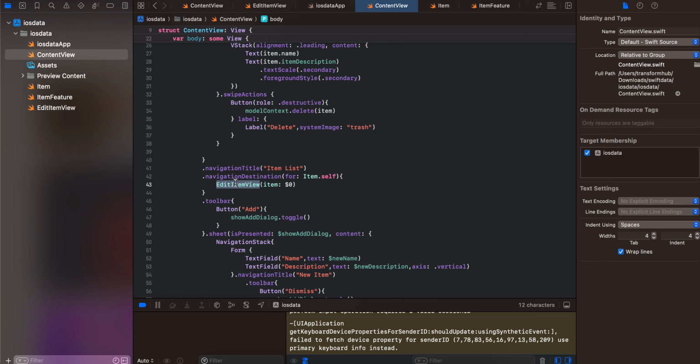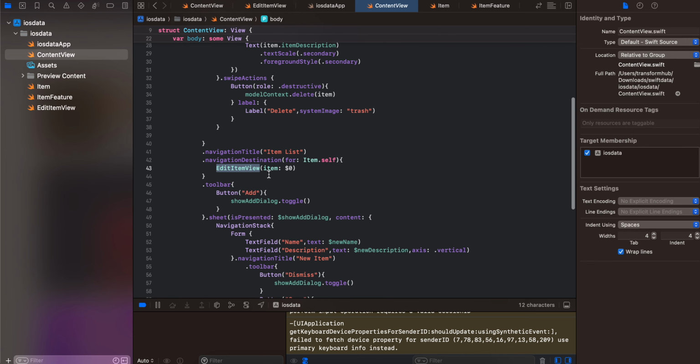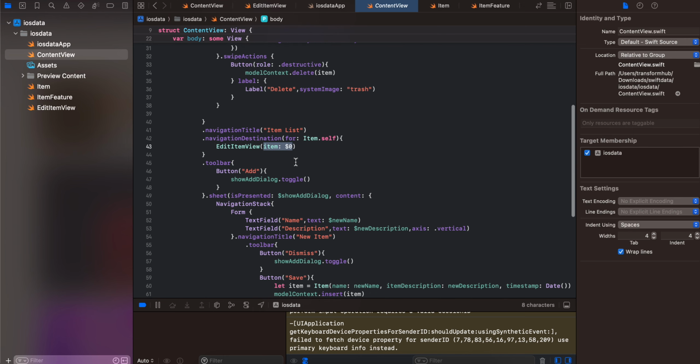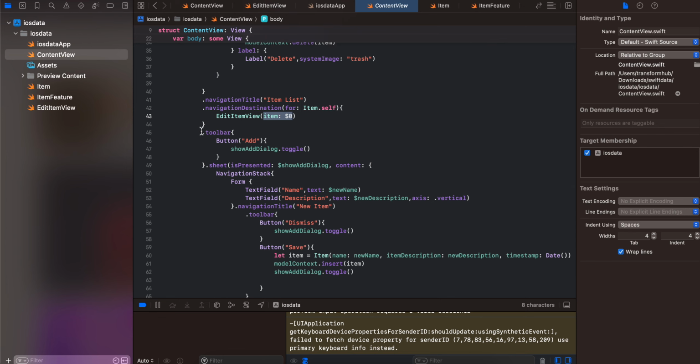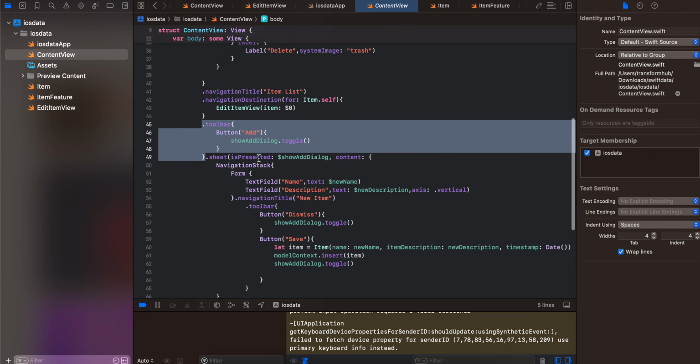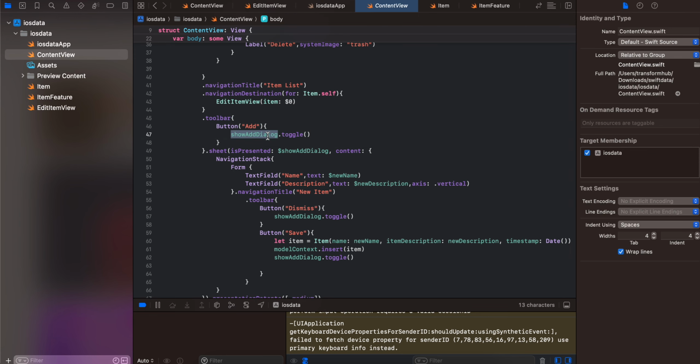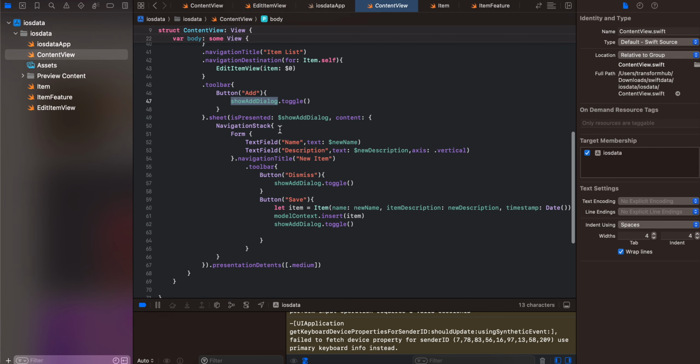And this is the navigation destination for edit item, and I'm passing that item over here, whatever item the user selected. Next, the toolbar is just for adding the item, and it toggles the show add dialog. Once that is presented, we show this form to the user to add any particular item. So just a text field with the state variable, same for description as well.